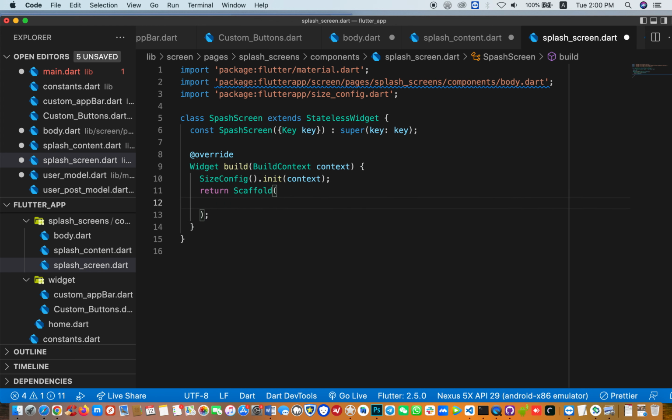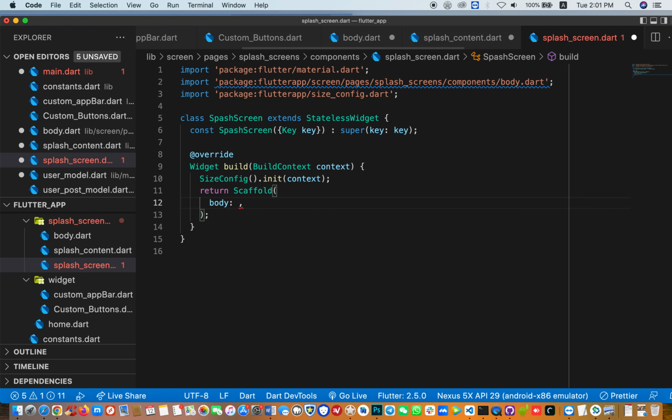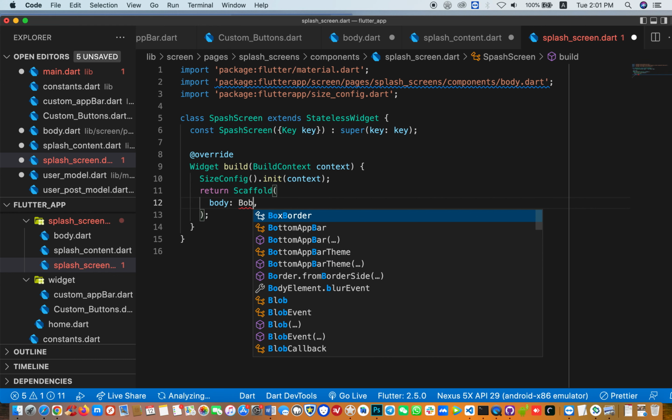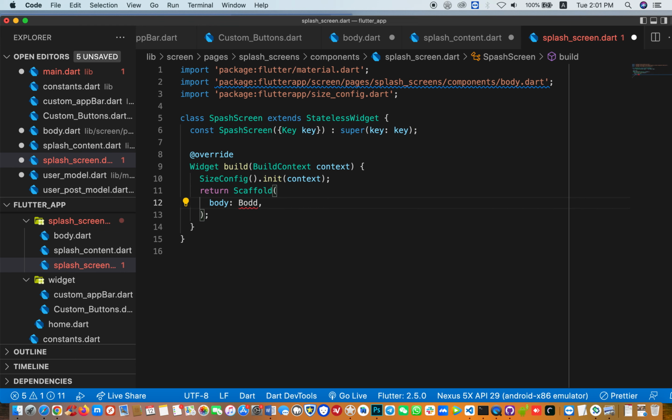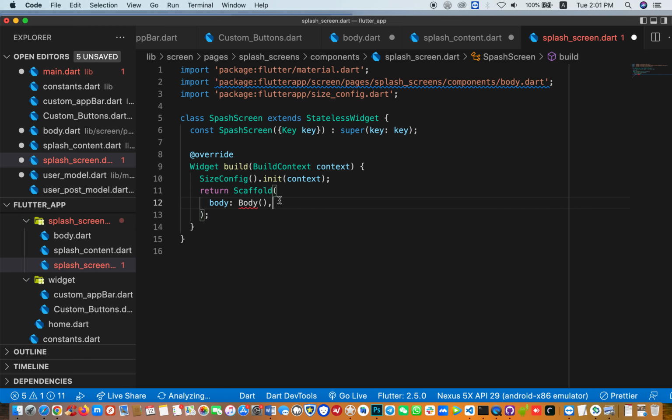Okay, so inside the scaffold, the main thing we need to look at here is the body. If the media query is attaching to what is displaying with the screen, then we need to call the body, which is a file. So this is here to be created, which will be a class name inside the body file.